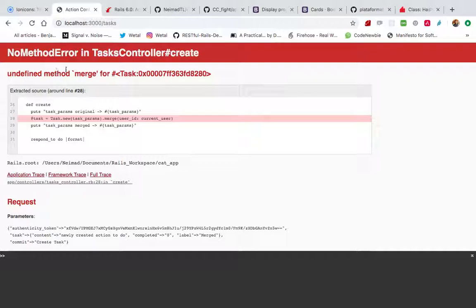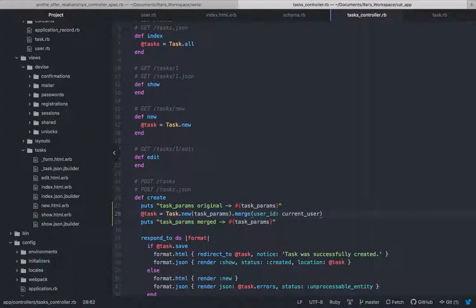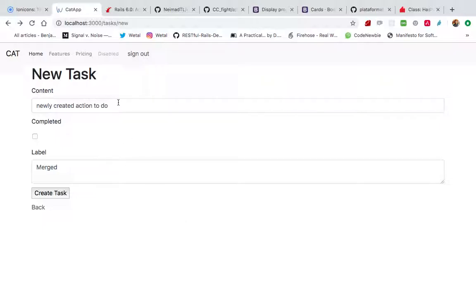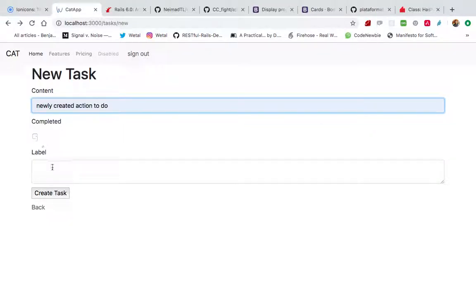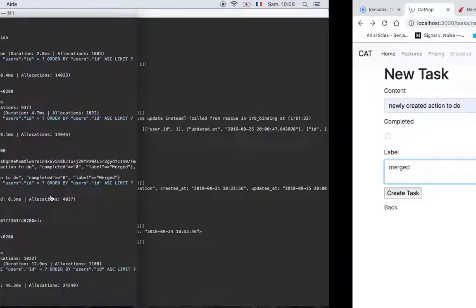Okay. So undefined method merge for new, because this is not here. I should have put it onto the hash, because you cannot merge a new object unless that object is a hash itself, but a task is not a hash. So this is where I should have put it. So if you go back, let's refresh it. So a newly created task action, call it merge and create the task, right?